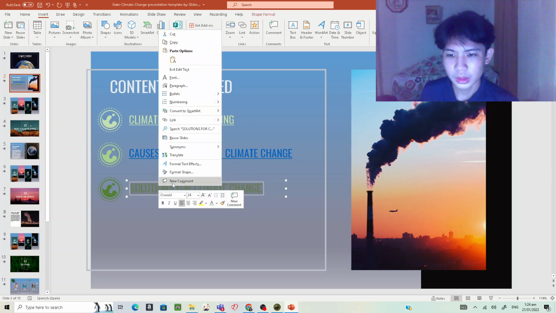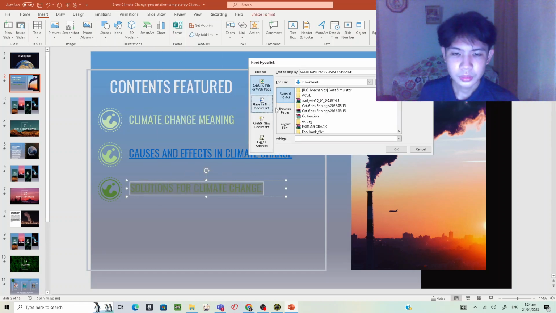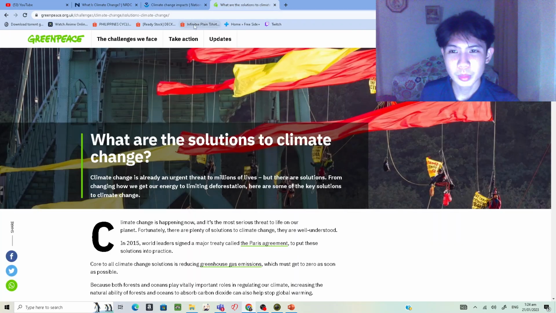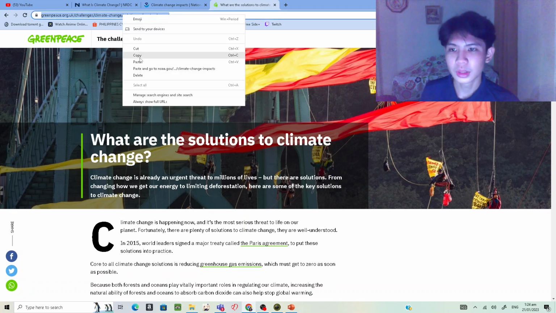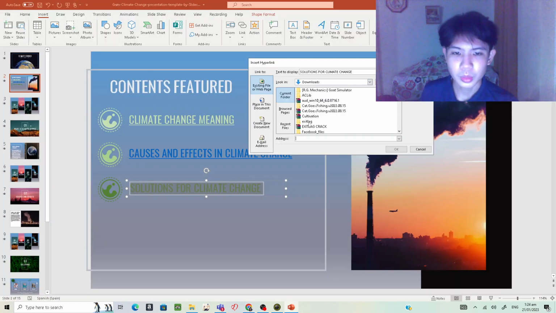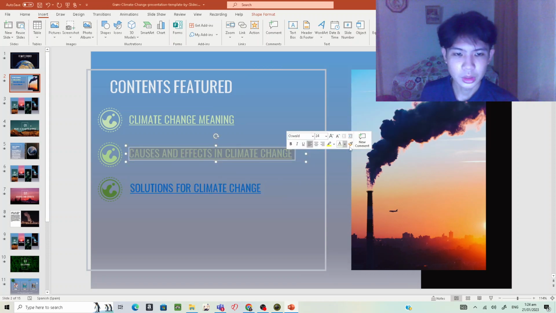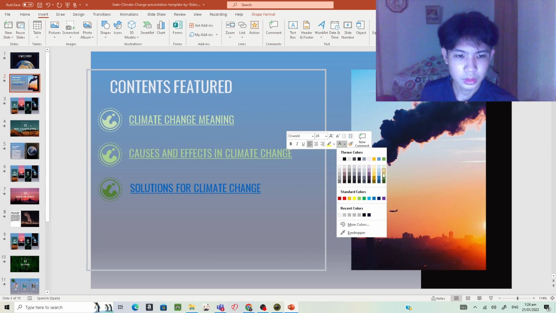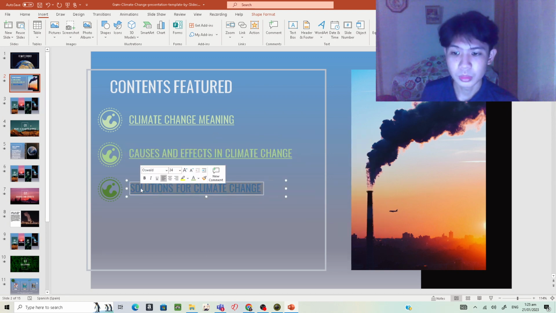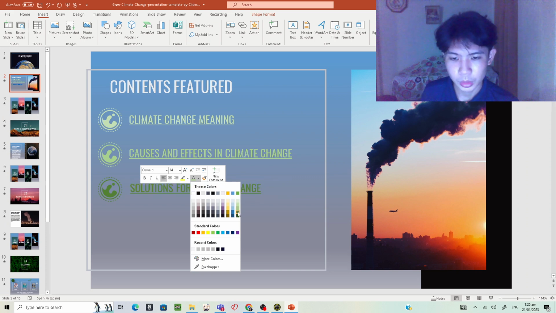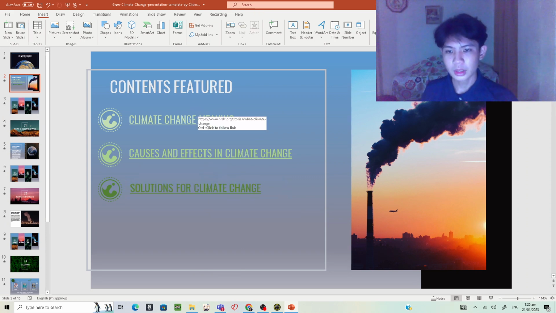And go to the next text, link, the existing file web page and address, and let's go to the website page or address. Let's check the address, right click, copy, back to PowerPoint, go to address, press paste, and there you go. And I'm just going to change the color of my text again for me to make it look presentable. And as you can see, that is how you do inline link.